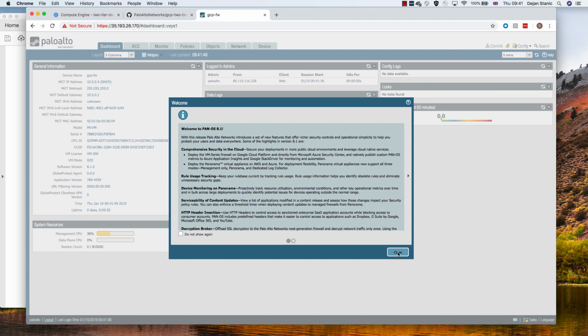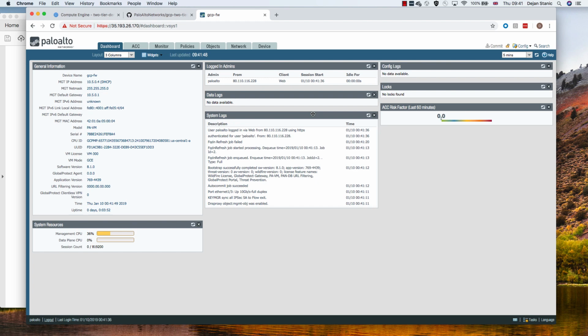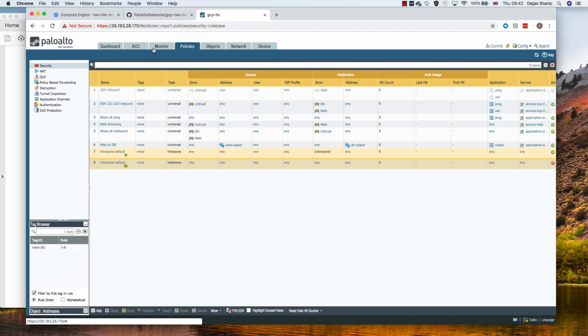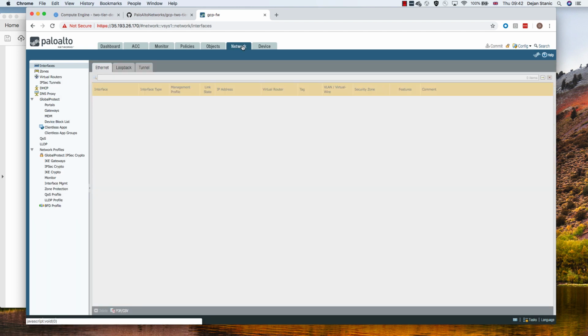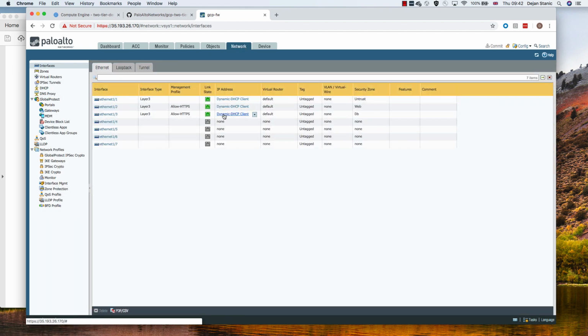The easiest way to know this is to go and have a look at the configuration of your firewall. So if we look into the policies, we can see that they are loaded. If we look into the network tab, we can see that we have 3 interfaces all up and running: Untrust, Web, DB. So that's perfectly well, and that means that bootstrapping was successful.